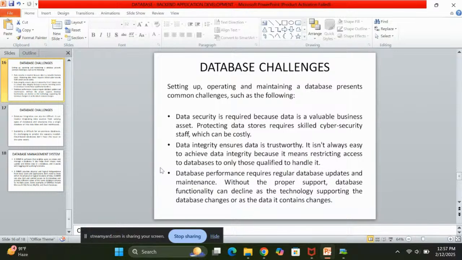It isn't always easy to achieve data integrity because it means restricting access to databases to only those qualified to handle it. So you don't want everybody to have access to your database. Not everybody should be able to manipulate your database. If there are a lot of manipulators of your database, then there's going to be an issue with the integrity of your data, right?